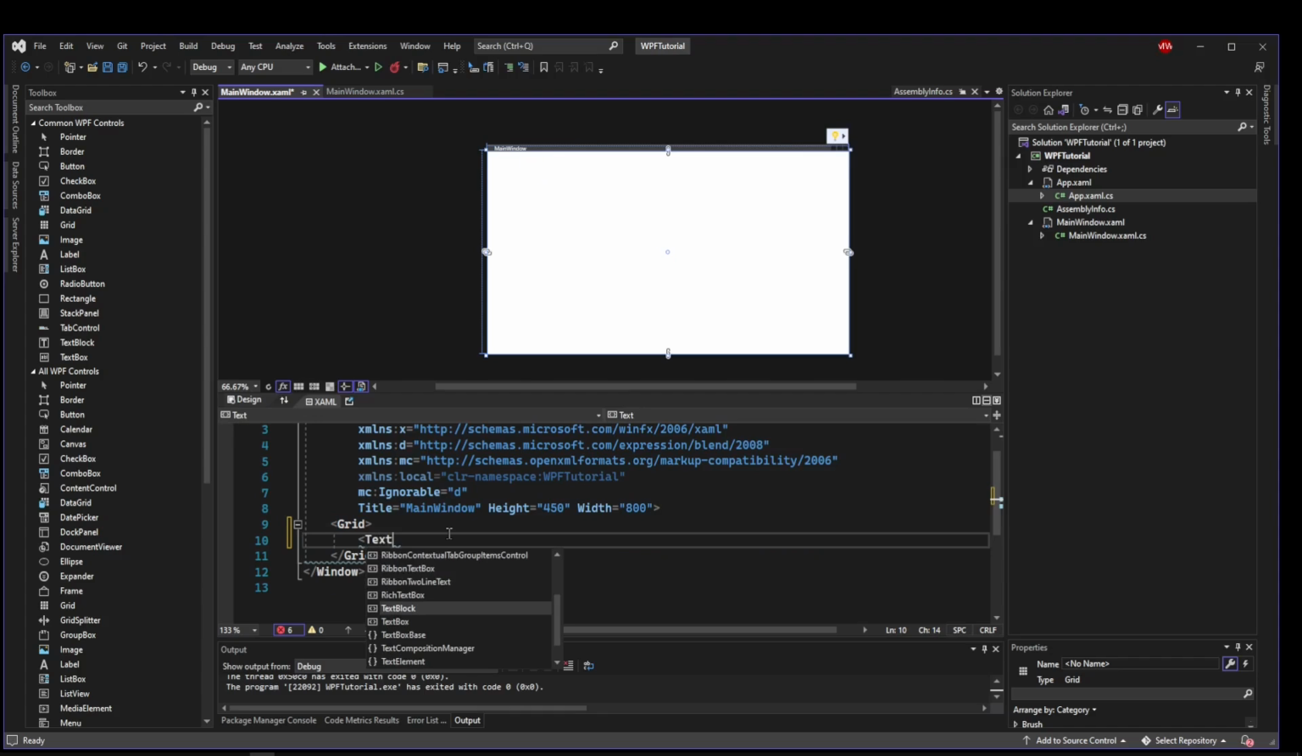I'm going to open a tag, I want a text block, and then I'm going to close the tag. And now we have a text block. We need to add text to it so it will show up. So we'll say text equals. It automatically adds a string for us, in which case we can add Hello World. So now you can see our text block showing up.